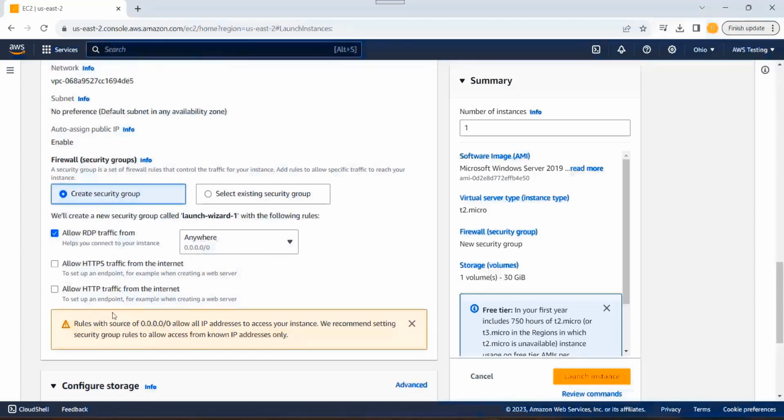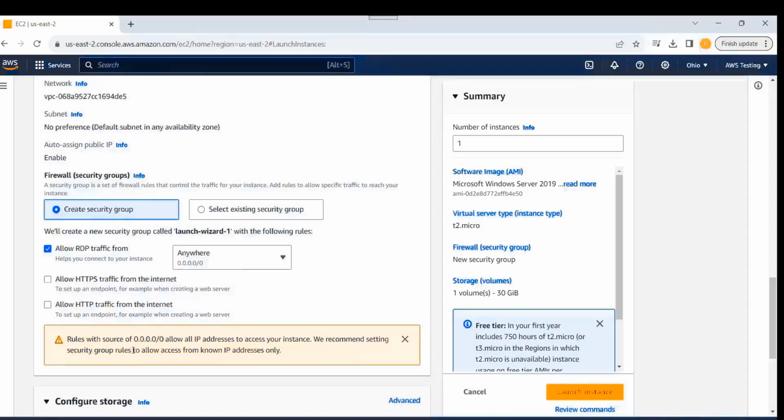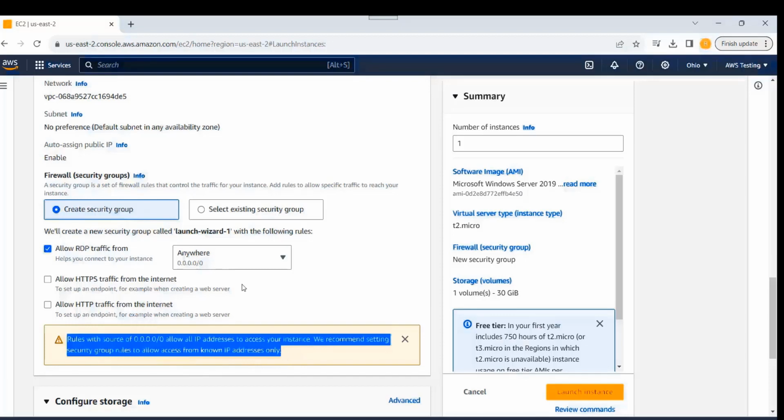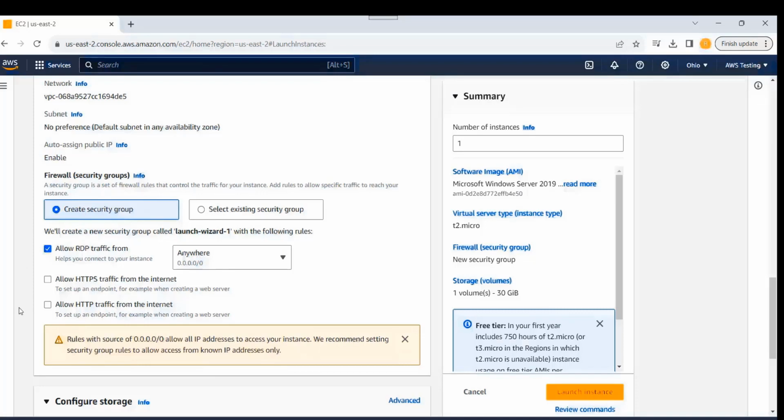When you select anywhere here, it shows this warning message. Rules with source of this IP address allow all IP addresses to access your instance. We recommend setting security group rules to allow access from known IP addresses only. So this is the warning message you get when you select anywhere. Let's check this and this. Allow HTTPS traffic from the internet, allow HTTP traffic from the internet. These two traffic types should be allowed to access the web application or web server.